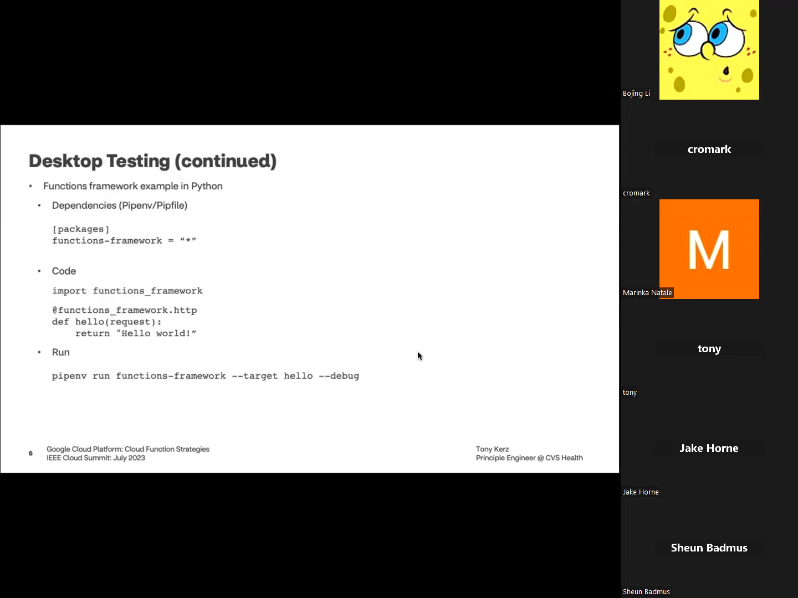Anyway, here's an example of how you would work with Functions Framework. If you're working with Python, you install it like a regular Python dependency, and then in your cloud function code, you import it and call it out as an annotation. This thing, hello, is your cloud function, and you can run it locally with this line here, just to test it out before you shoot it off into whatever your CI/CD system is.